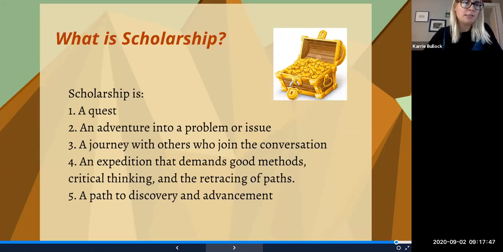So in summary, what is scholarship? It's a quest, an adventure into a problem or issue. I encourage you to use your curiosity. Scholarship is not asking you to give up your personality. It's not saying that you need to think like everybody else. All scholarship is, is a standardization of the way that we talk. And when you have all these different voices, it's really important that you have a way to standardize it.